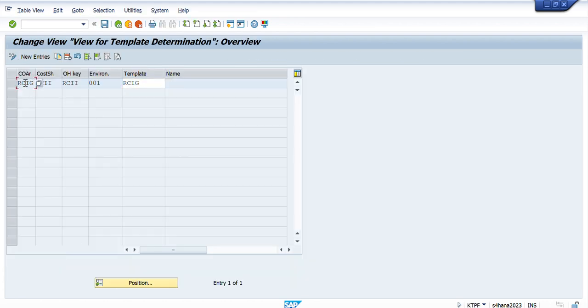So the template has to be assigned against the controlling area, the costing sheet that we designed in day 37, the overhead key, and the environment. Environment is 001 for the production order, and you assign the template that you have created. So this is how you create and assign the template allocation.